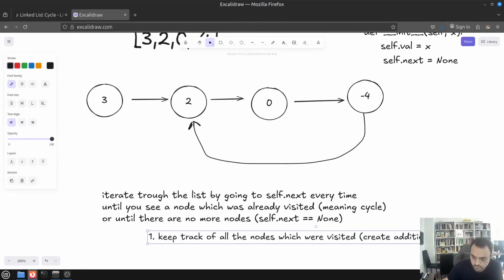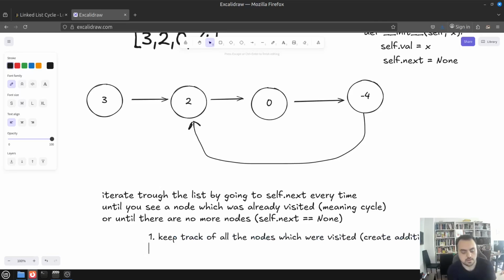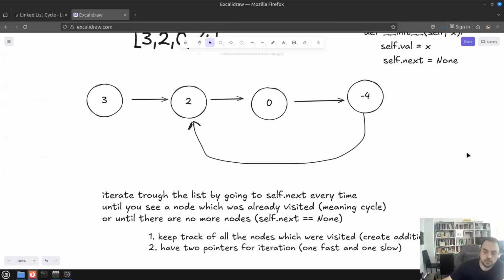Or another option would be to have 2 pointers for iteration. One fast and one slow. How will it work? The fast one will go 2 steps each time, and the slow one will go 1 step. And if the fast one at any point equals the slow one, then it means that there is a cycle.